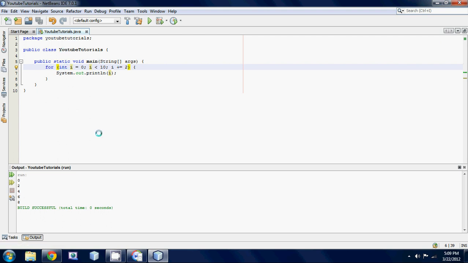So yeah, that's about it for for loops. You'll see why this type of loop is useful later when we get into arrays and stuff. And it's actually used a lot in games, especially when you're loading images into your program. It's a very efficient way of doing that.